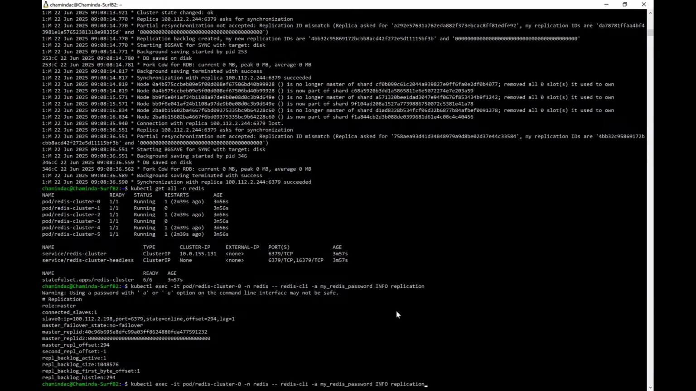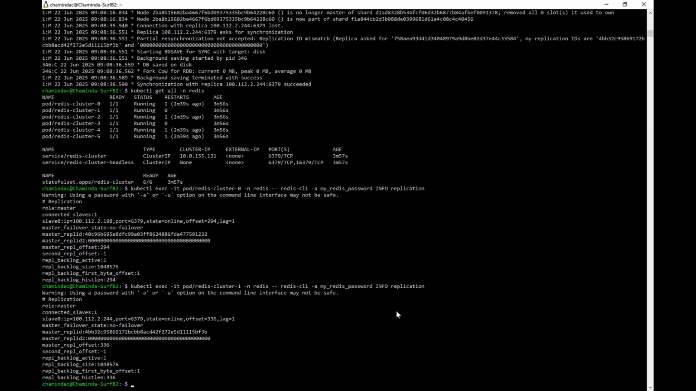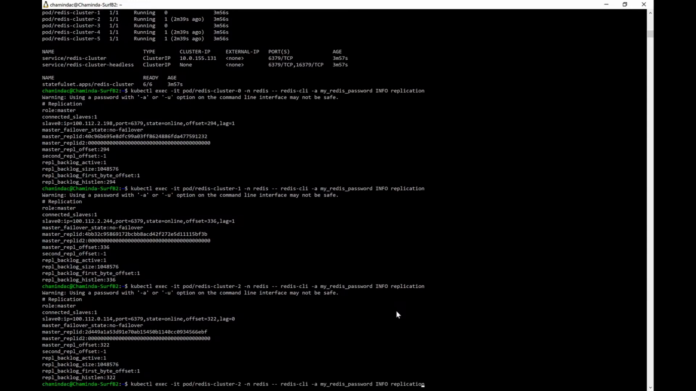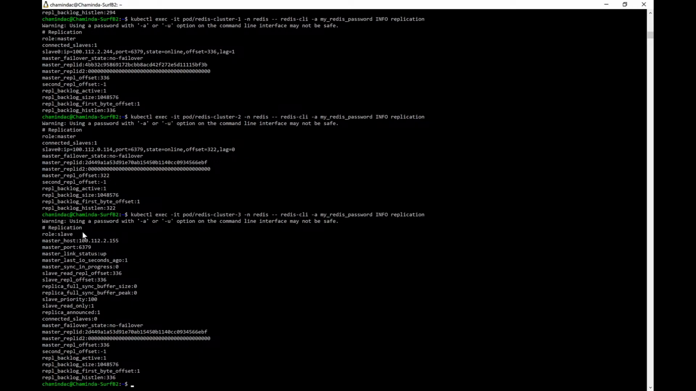And if I do it for node 1, it could be a master. Yeah, it is a master. If I do it for the second one, probably it's a master as well, but from the third one onward it will be slaves. So we have 3 masters and 3 slaves. You can see it's a slave.